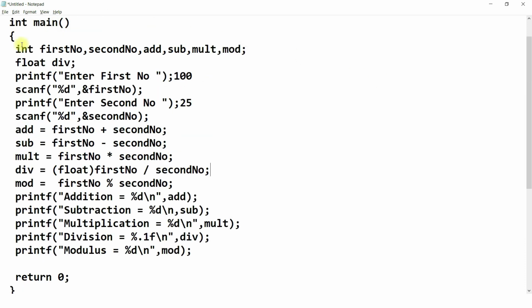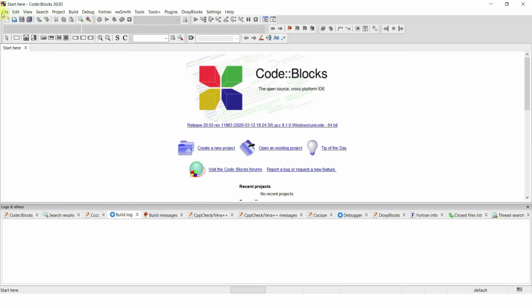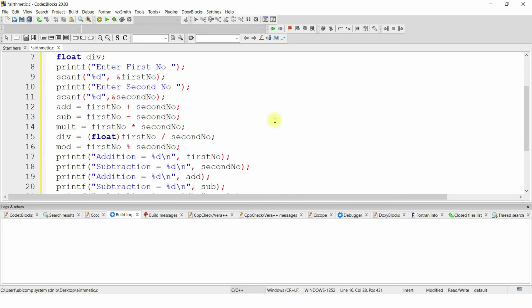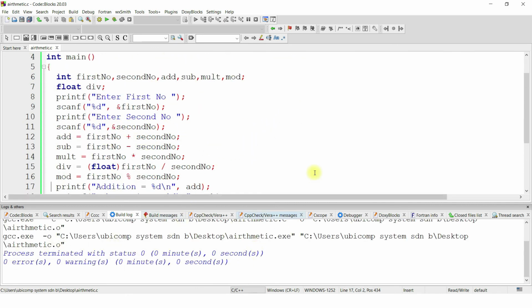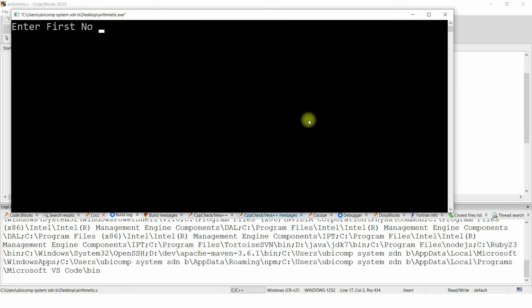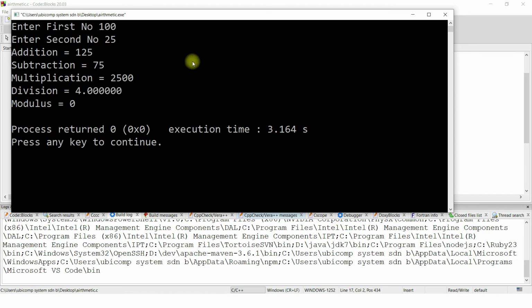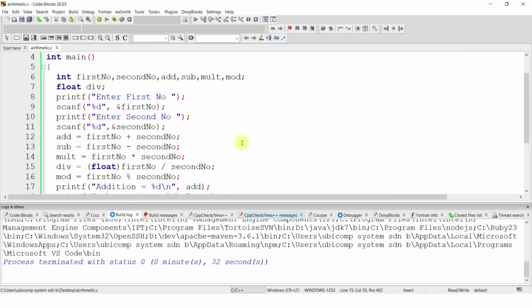Now, let's execute this program in our Code::Blocks IDE. Let's create a new file. This is the program we learned just now. Now, let's compile this program. Our program is compiled successfully. Let's run this. Okay, this is the result of addition, subtraction, multiplication, division and modulus. Let's exit this program.